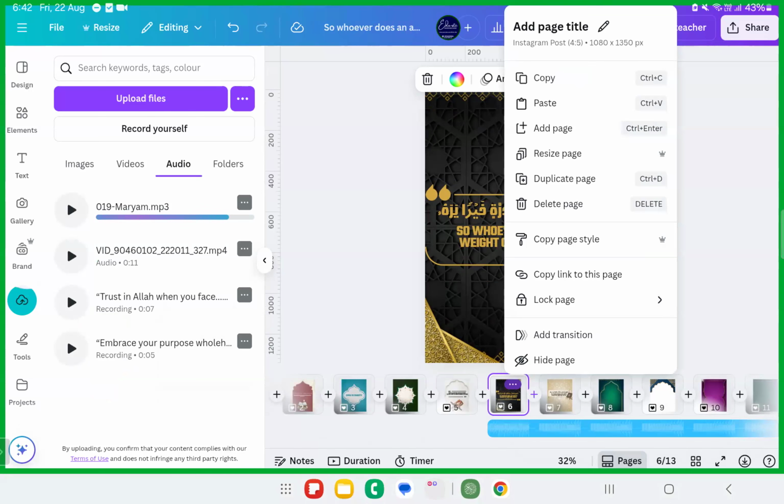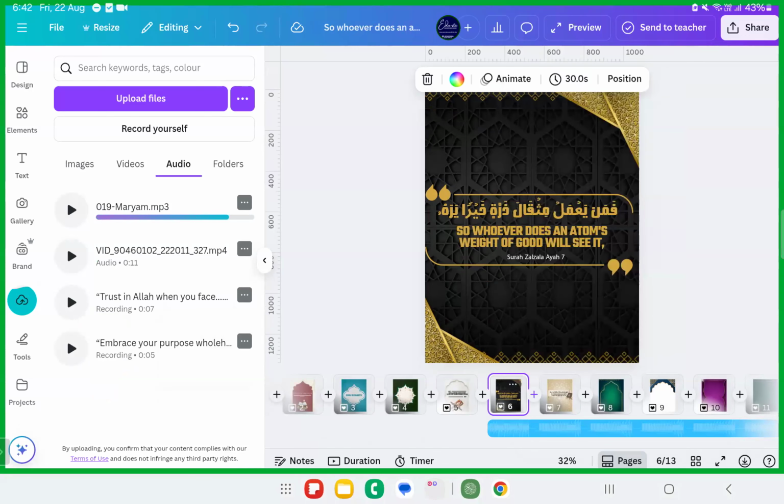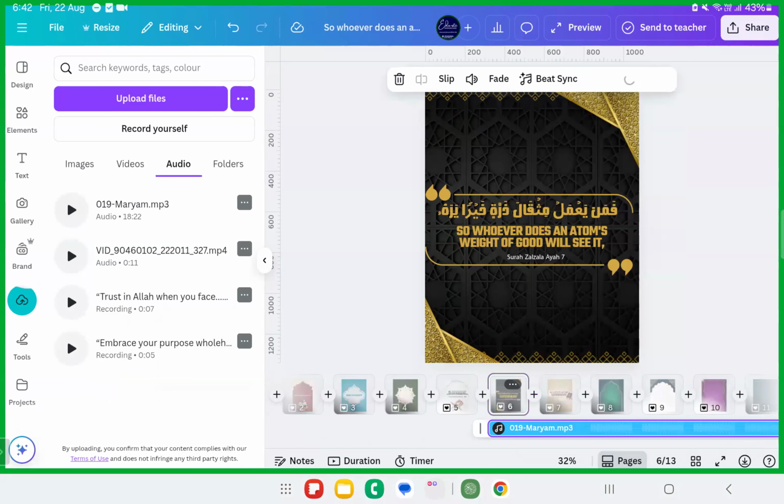Now if you want to crop, this is the entire surah, Surah Maryam. If I want to crop the ayah from this, I can just click here and crop it up till whichever ayah you want. You listen to it properly, and then you will get to it. So this is how you add the audio to the video.